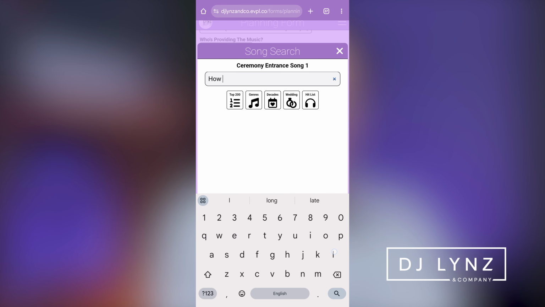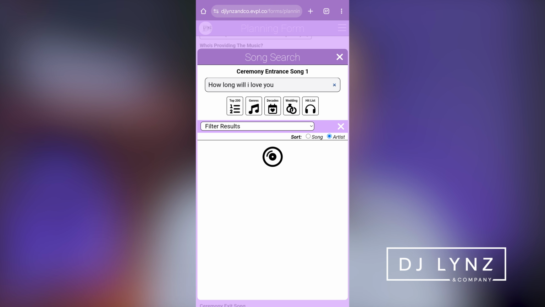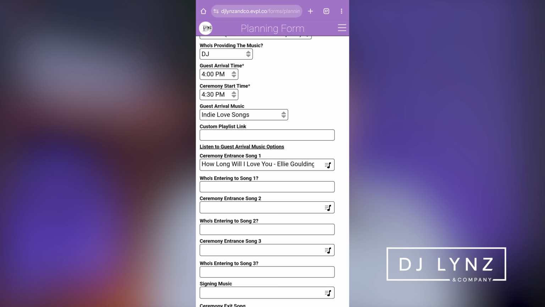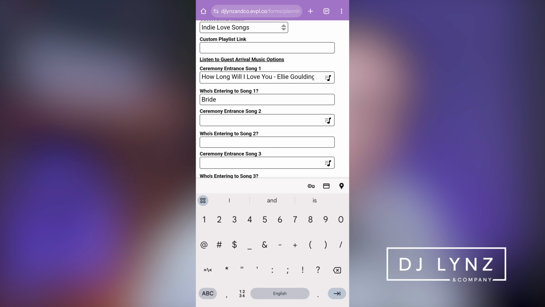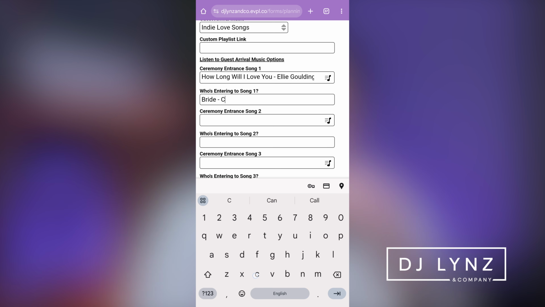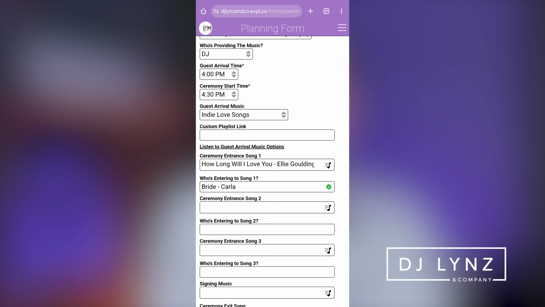So I'm going to choose How Long Will I Love You? Search for that song. Ellie Goulding, that's the song I want, so I'm going to add it. Add to form, and it populates. Next I have to say who's going to be walking down to that song. In this case, it's just going to be the bride. So I'm going to put the bride, and the bride's name is Carla. And that saves.